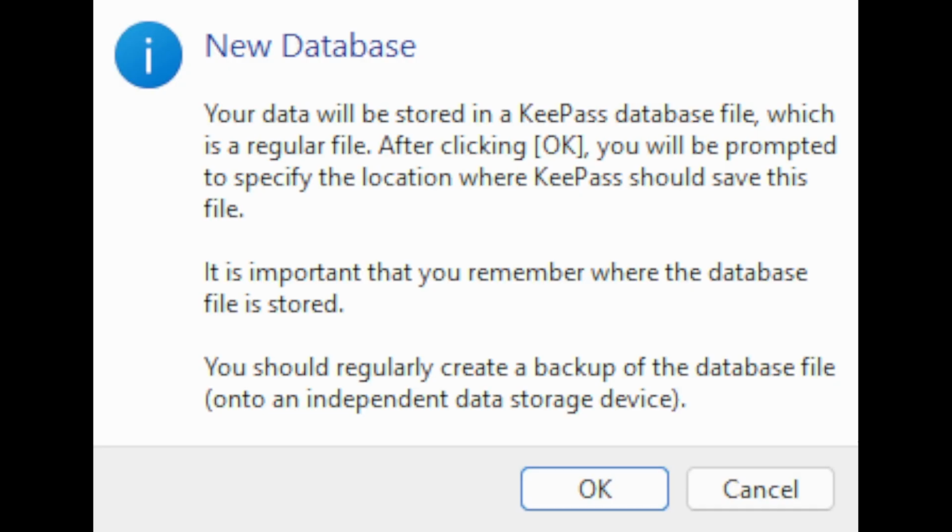You will then be prompted with a confirmation window saying your data will be stored in a KeePass database file, which is a regular file. After clicking OK, you will be prompted to specify the location where KeePass should save this file. It is important that you remember where the database file is stored, and you should regularly create a backup of the database file onto an independent data storage device. Now please take note of this.